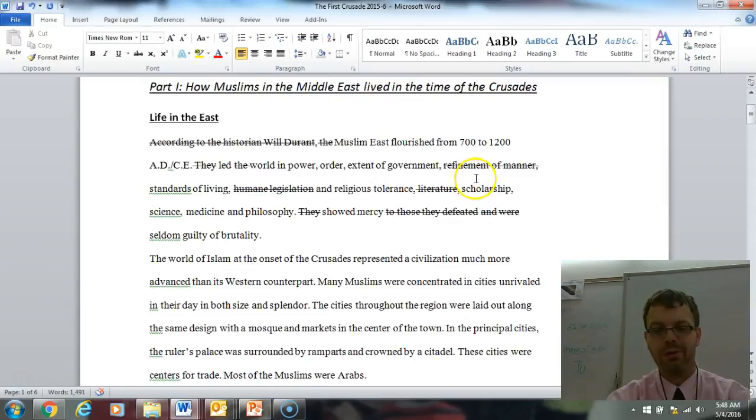"Refinement of manner," I don't really even know what that means. I guess they have good manners and stuff and live well. "Humane legislation" I took out. That means they had laws that were very good for the people, but I kind of thought other things already said that. Since I had scholarship, I took out literature. If I took out literature, maybe I could take out scholarship.